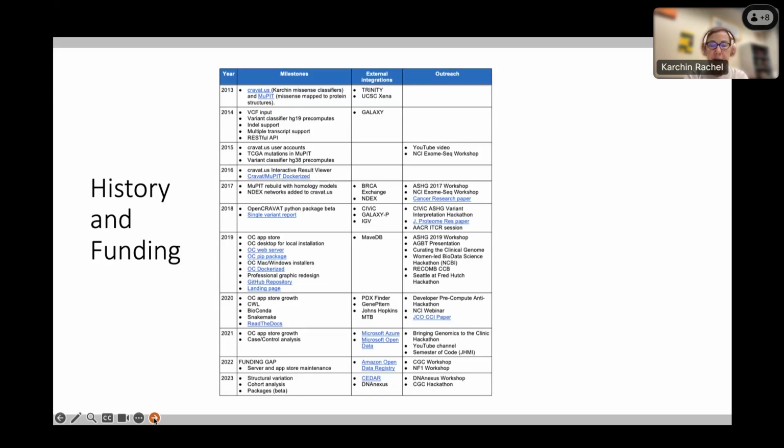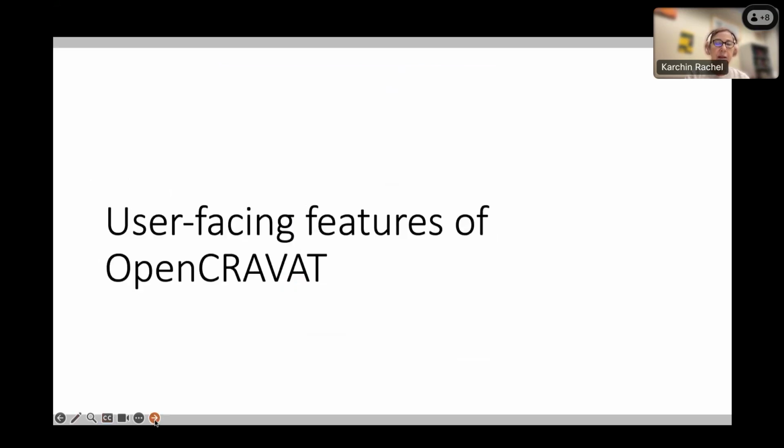So in the past couple of years, we have branched into the cloud, and we're also in the process of adding a bunch of new types of annotations. And I'll also talk about this later in the talk. Okay, so the first thing I'm going to talk about is what Cravat looks like from the outside. And I'll spend a bunch of time on this. And after that, I'm going to talk a bit about what OpenCRAVAT looks like from the inside in terms of its architecture and so forth.